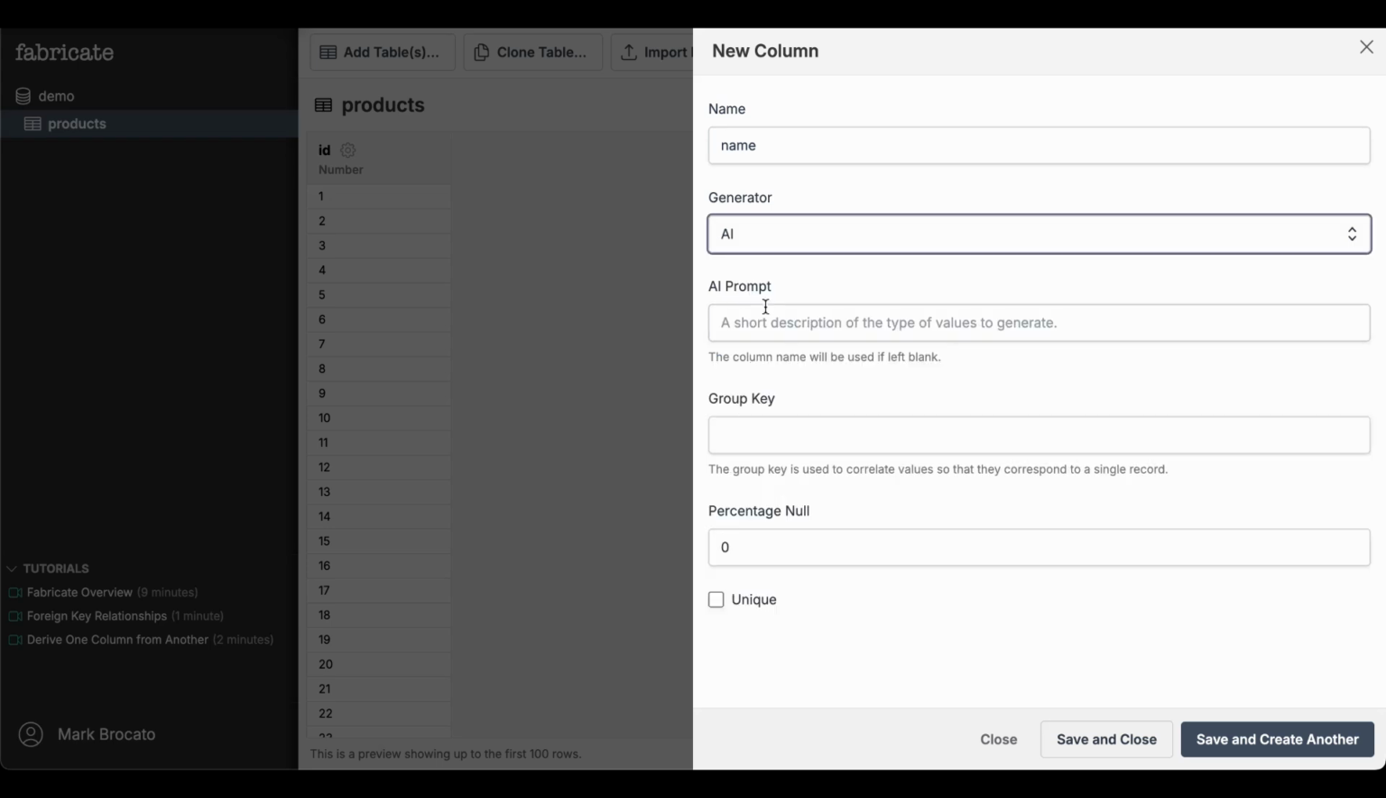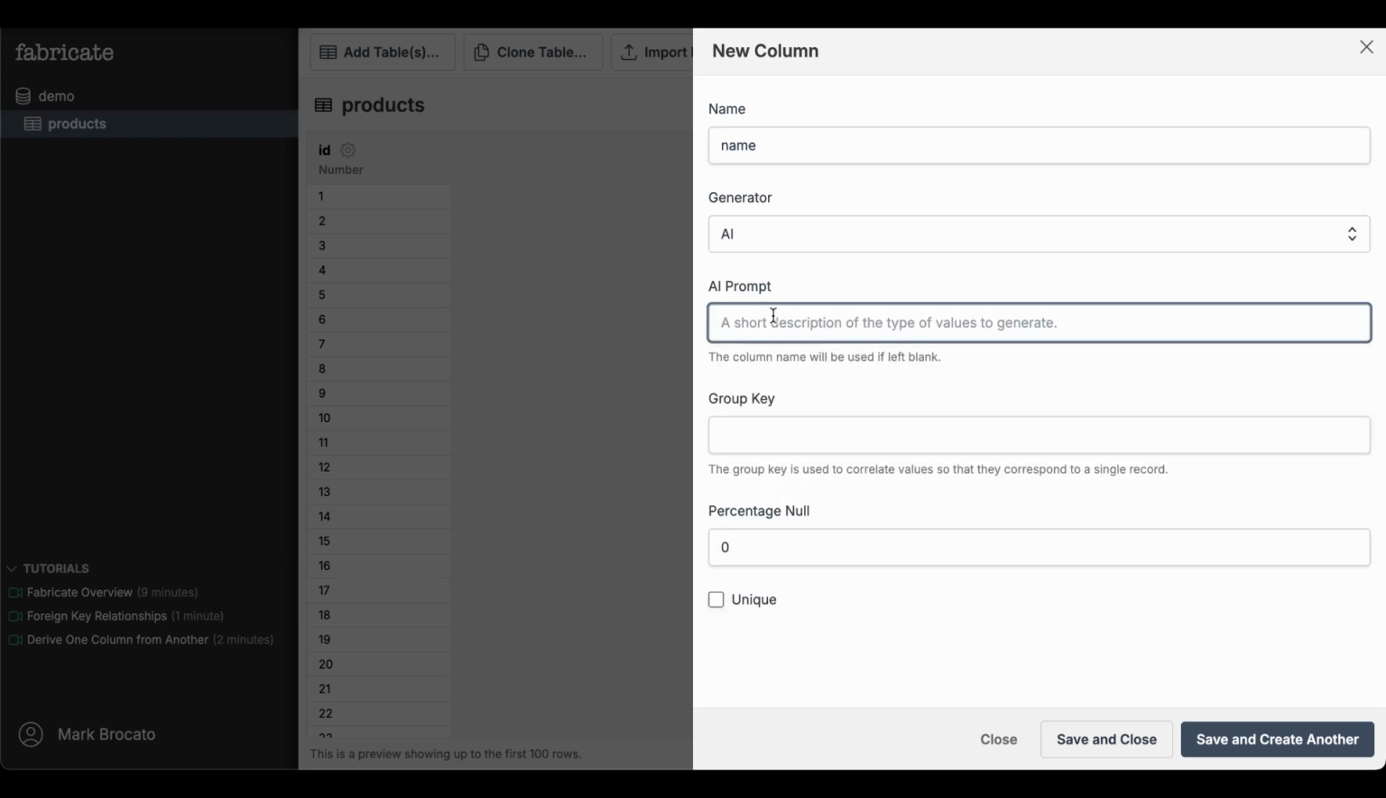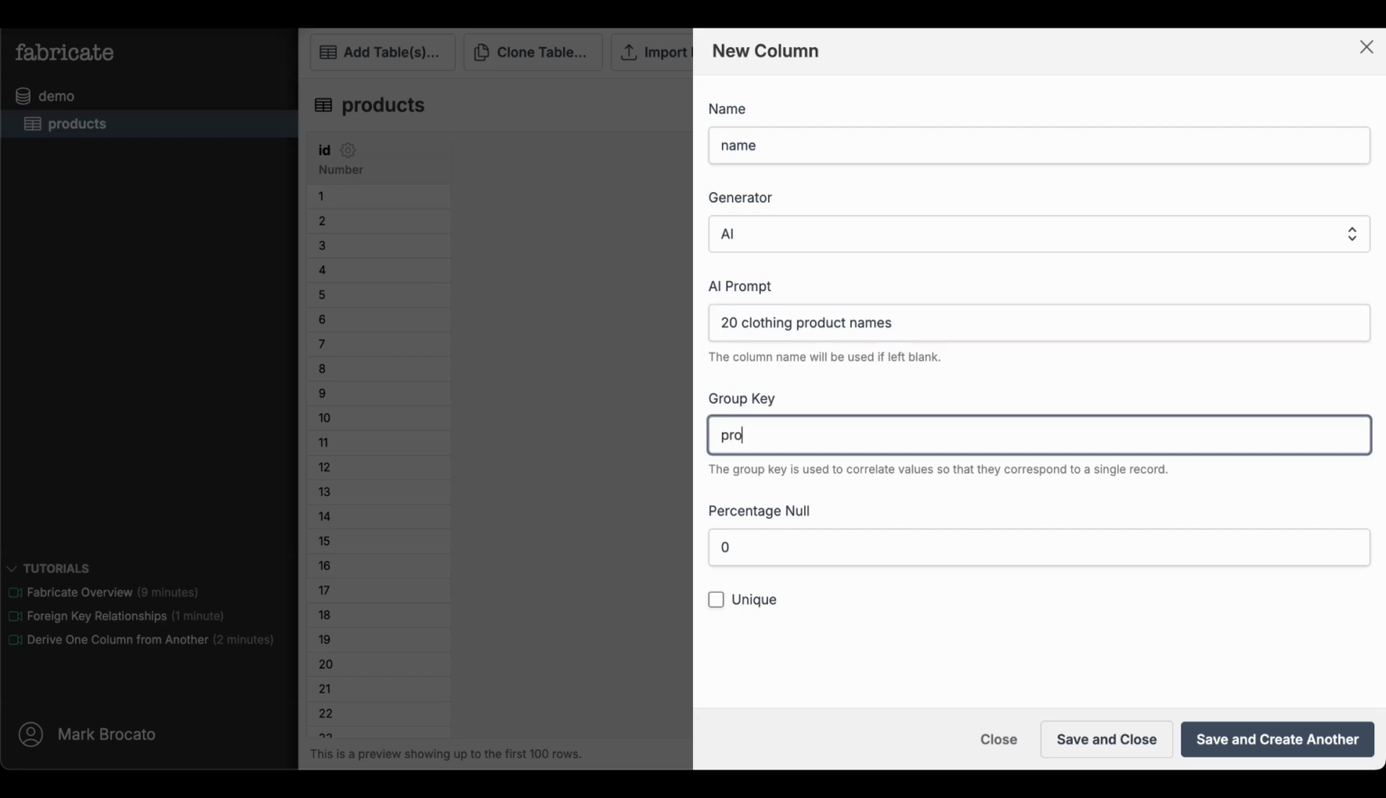The way the AI generator works is that you give it a prompt for each column, and then it'll generate correlated values for those columns. So for name, let's say 20 clothing product names. And let's give it a group key of product.